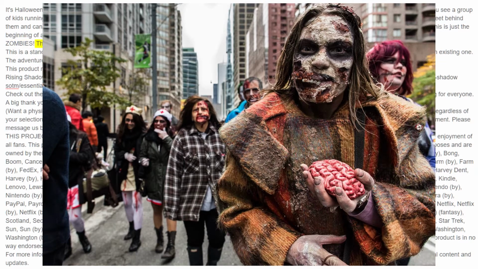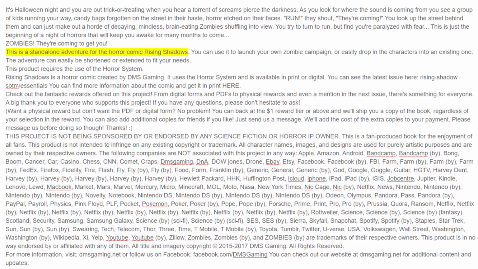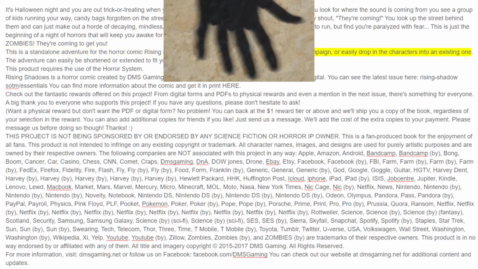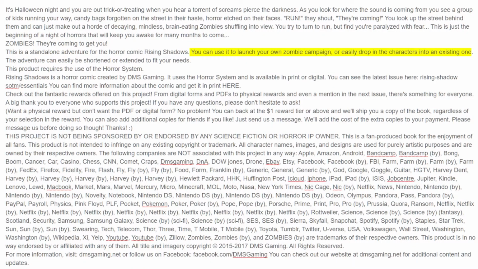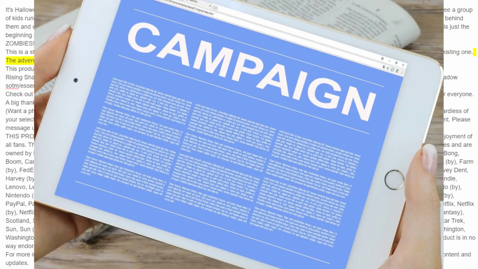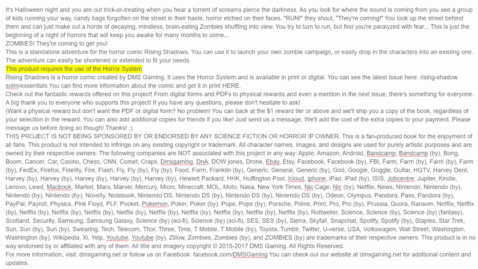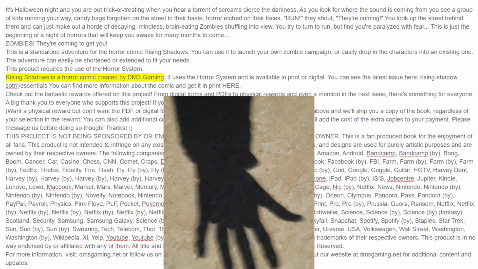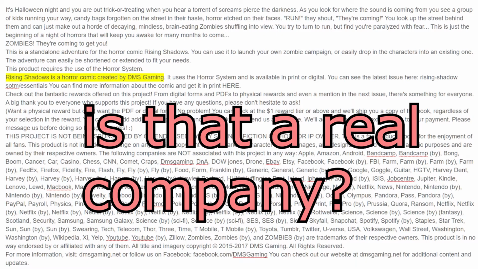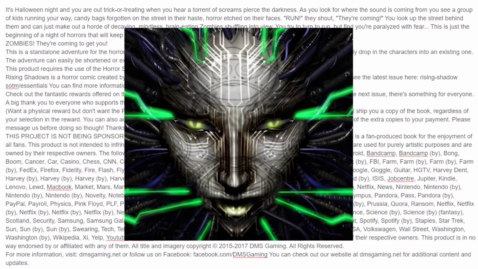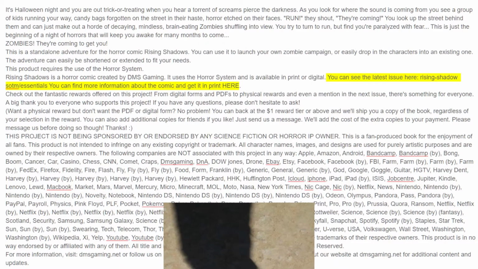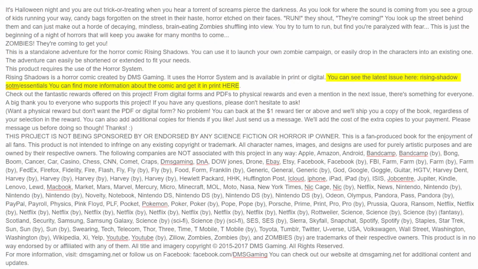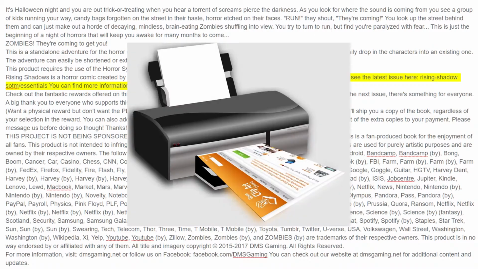Zombies. They're coming to get you. This is a standalone adventure for the horror comic Rising Shadows. You can use it to launch your own zombie campaign, or easily drop the characters into an existing one. The adventure can easily be shortened or extended to fit your needs. This product requires the use of the horror system. Rising Shadows is a horror comic created by DMSGaming. It uses the horror system and is available in print or digital. You can see the latest issue here, Rising Shadows SOTM Essentials. You can find more information about the comic and get it in print here.